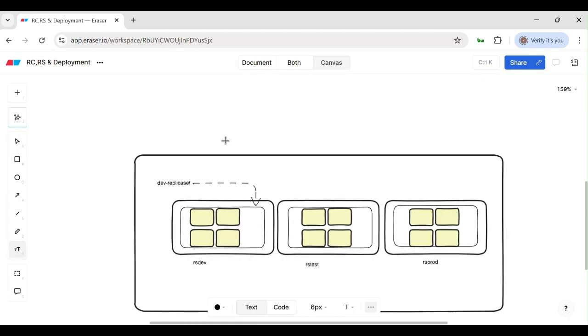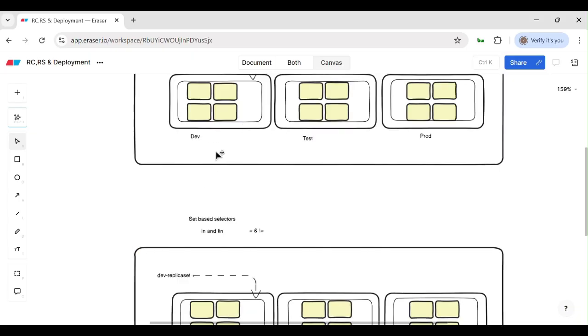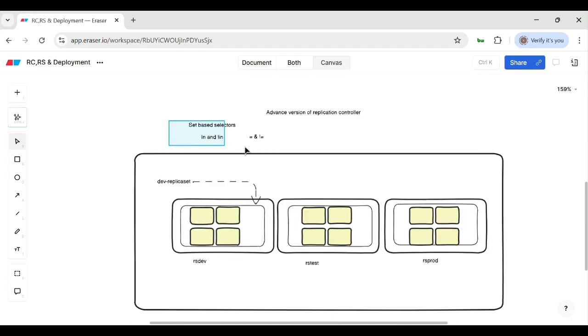But the main difference here is that it supports the set based selector. What does that mean? It will support in and not in conditions as well. Plus it will also support equality based operators, that is equals to and not equals to. So both these conditions it will support, whereas replication controller was only supporting equal to and not equals to operators. So it is the advanced version, I can say, of replication controller. It is the next version which has these two capabilities in it.